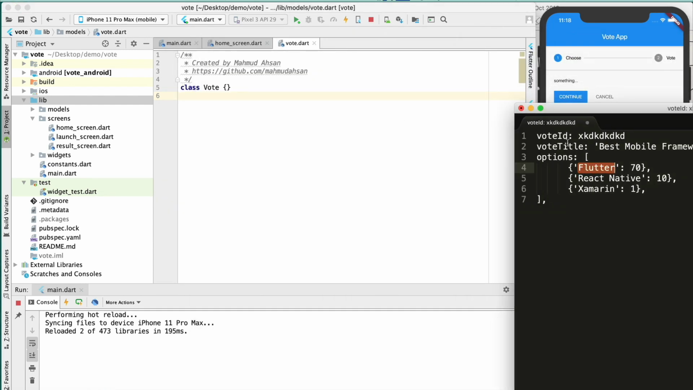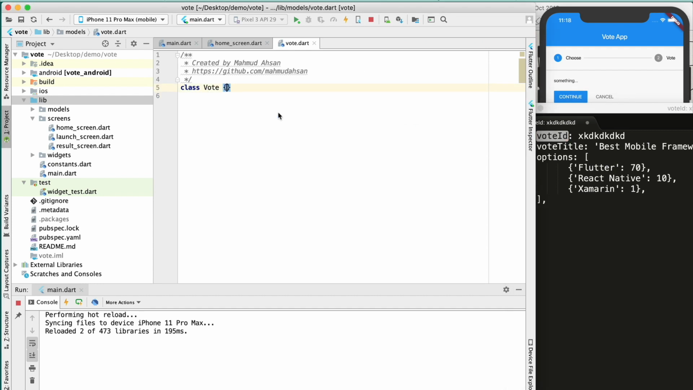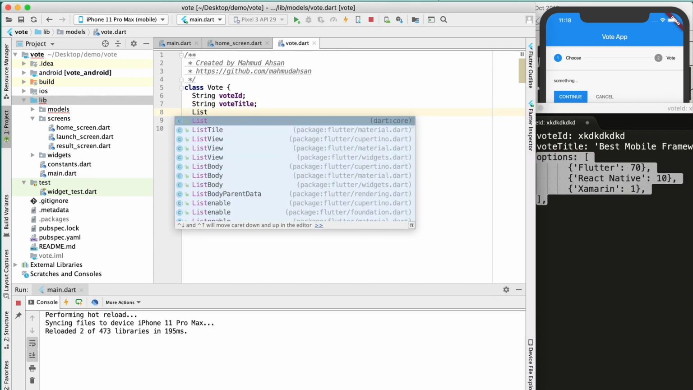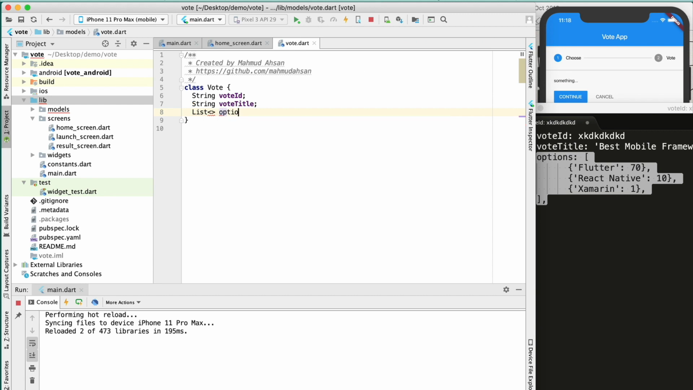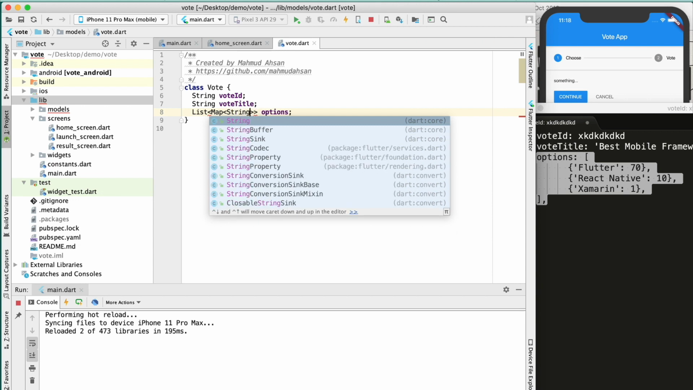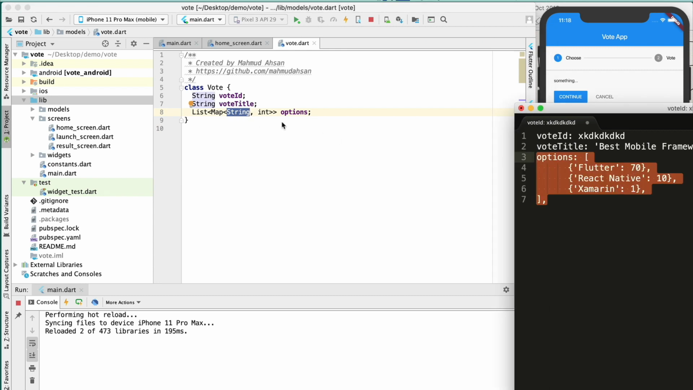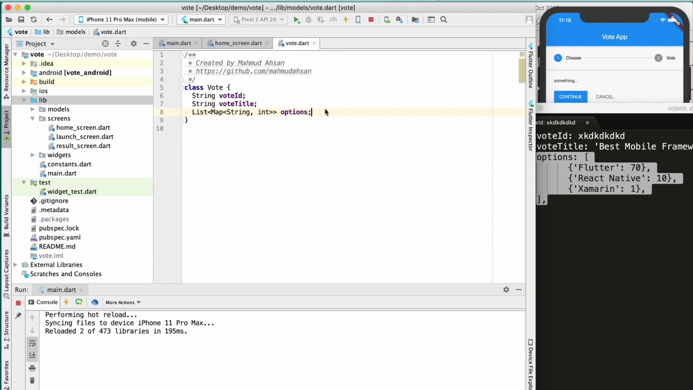The first thing there should be is a vote ID for this vote model. So let's define a vote ID and a vote title, and then the options. Here a list, and inside the list there will be a mapping: Map of String and int. The option name will be a String and the vote result will be an integer. Okay, and let's define a default constructor for this class.